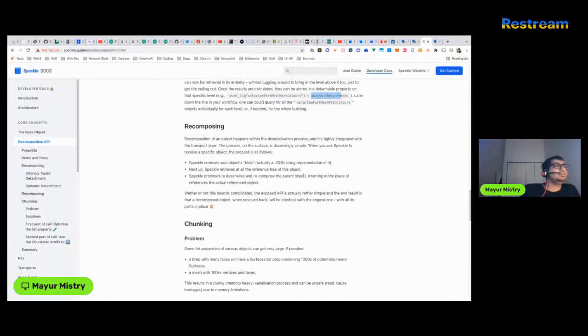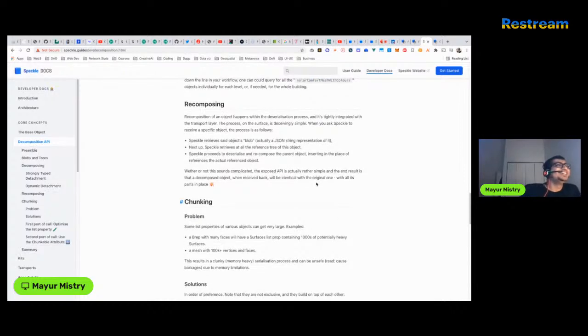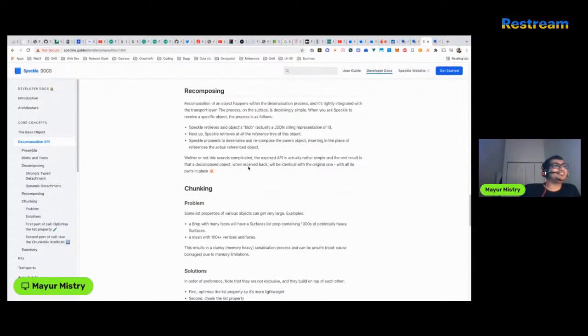Recomposing the parent object, inserting in place the actual reference. So all the tree hash IDs, imagine that being replaced with the blob with the deserialization. It's actually rather simple. And the end result is the decomposed object when we receive it back will be identical with the original one. Yay! All parts.